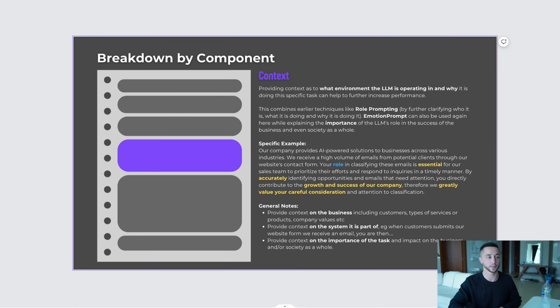Then we jump into context. This is kind of self-explanatory, but just giving the model a better idea of the environment in which it's operating in and why can be helpful to increase performance. And this also gives us an opportunity to really further instill the role prompting that we did at the start and also the emotion prompting that we've done in the specifics.